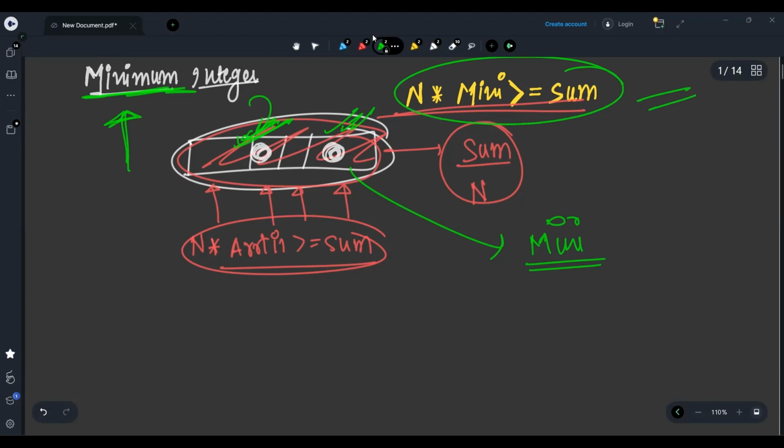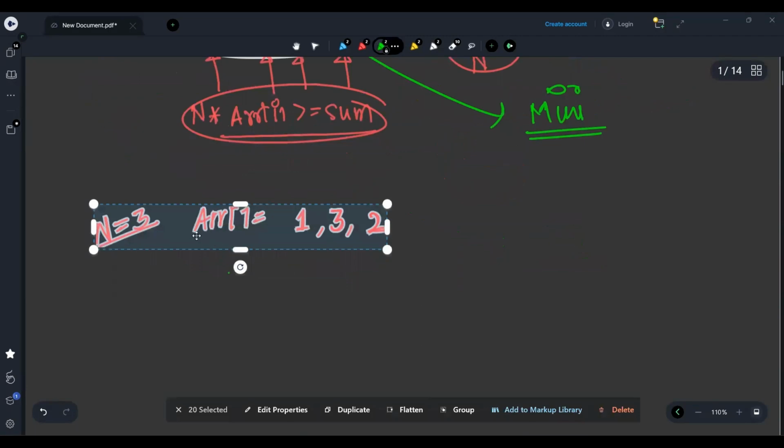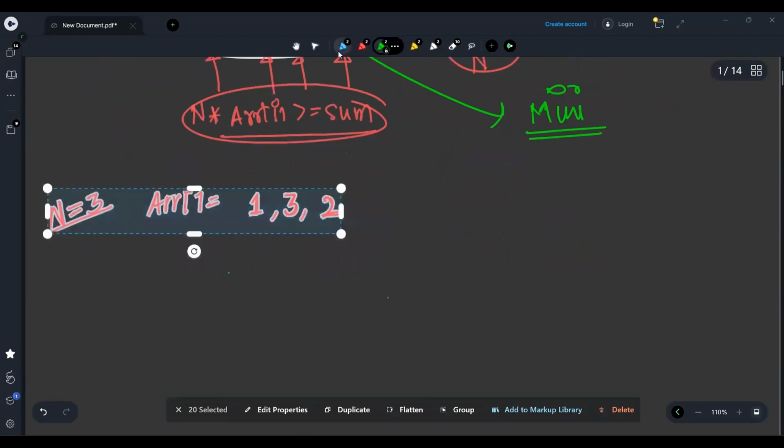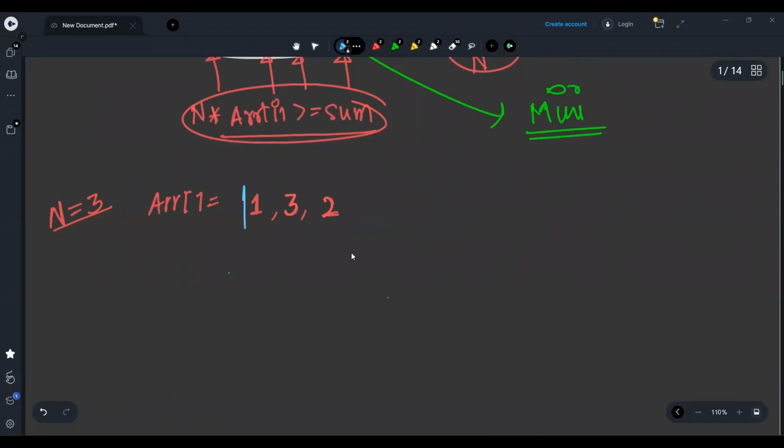So how can we approach this question? This question is really easy. We just have to use an O(n) iteration and try this question. So let's say I'm given an array like this. Now within this array, what is the sum of all the elements? 1 plus 3 plus 2, that is equal to 6.